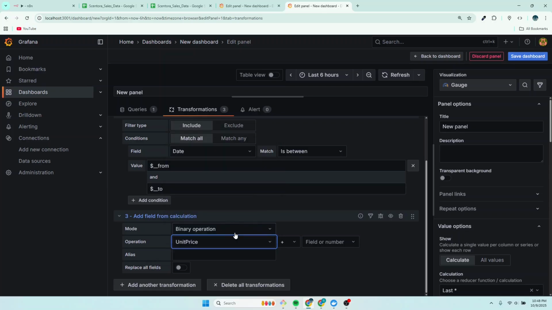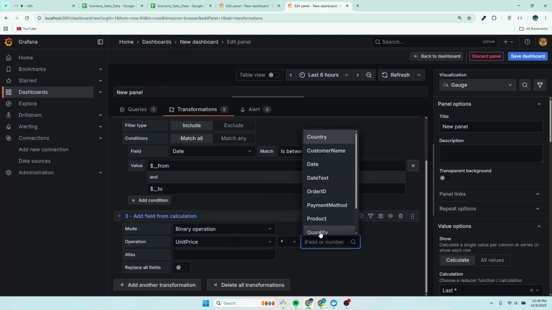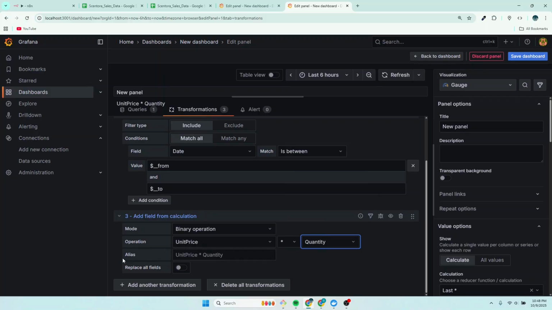price and multiply by quantity. So the multiplication is the asterisk, and the other field is quantity, like that. Then the new field that I'm going to create will be known as revenue, like that. Let me just make sure that the spelling is correct. Yeah, that's my field. Then I'll just add all calculations.